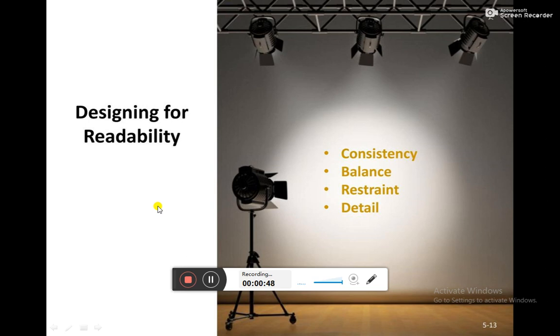And the second point is that visual design sends a non-verbal message to your readers, influencing their perceptions of the communication before they read a single word. So to achieve an effective design, pay careful attention to the following design elements. These are the design elements: consistency, balance, restraint, and detail.